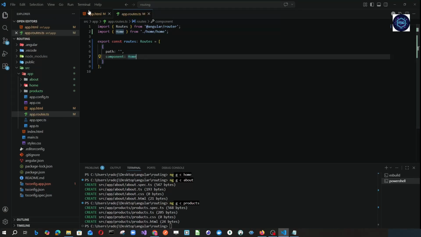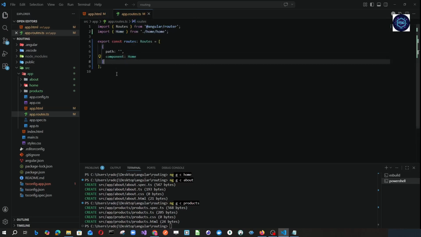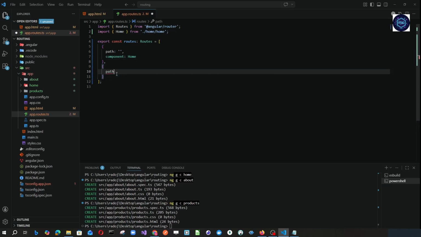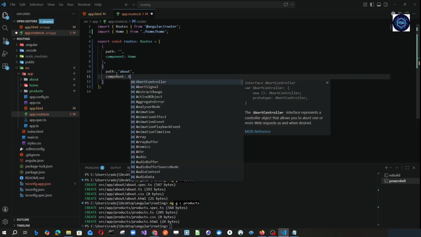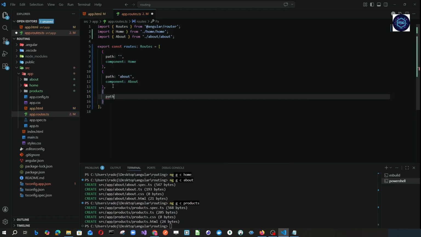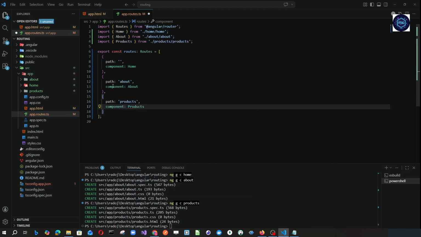Similar is for the other routes, for about and products, and for them we will also define routes here. Path about, component About, and for products will be component Products. Okay, that's it.